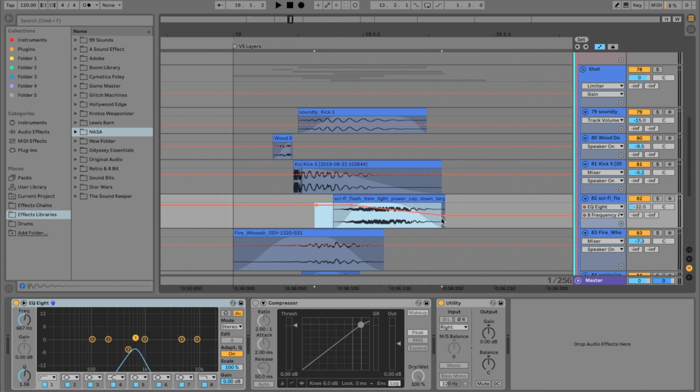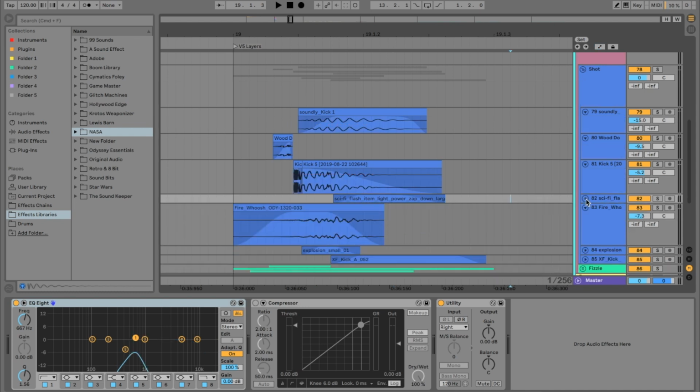You can put them through a filter, put them through some effects, see if they still work. If they do, then great. If they don't, then just get rid of them. So this happened to work a little bit better with the zap kind of filter sweep effect on it.